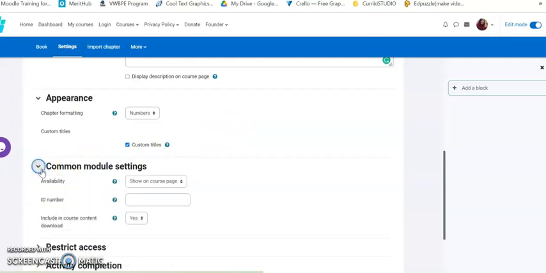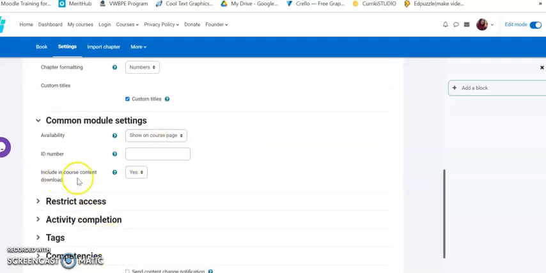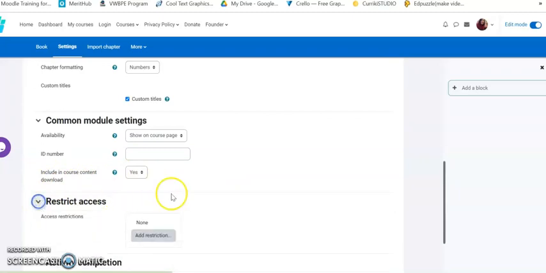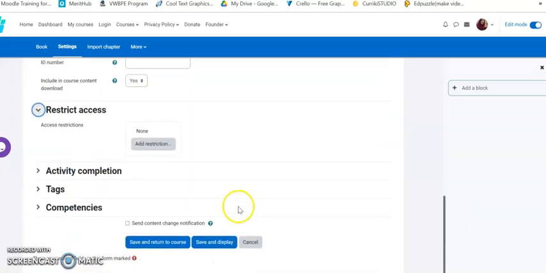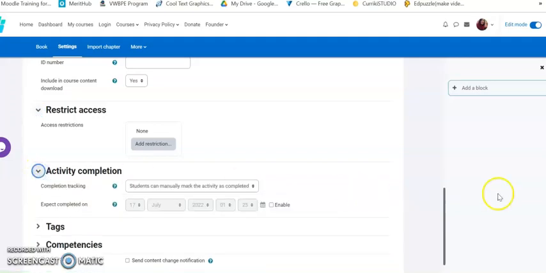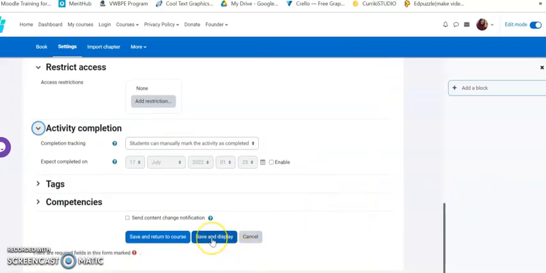Common module settings: maybe you'd like to show it on the course page or hide it from students. Include in course content download, yes. Restrict access, I don't want to add a restriction. Activity completion, students can manually mark the activity as completed. I think it's okay, and then you save and display.